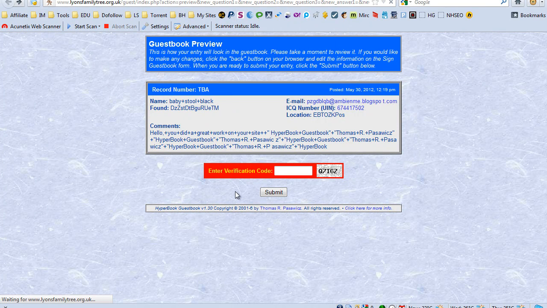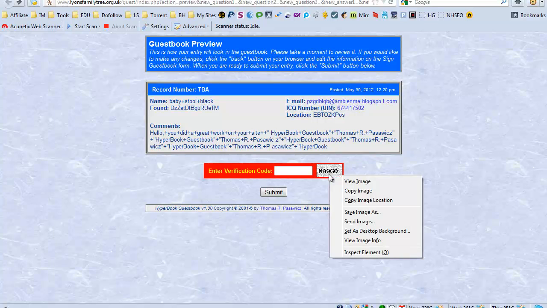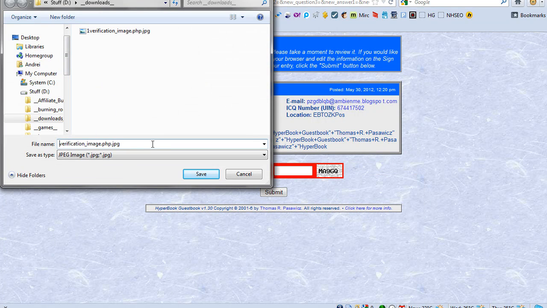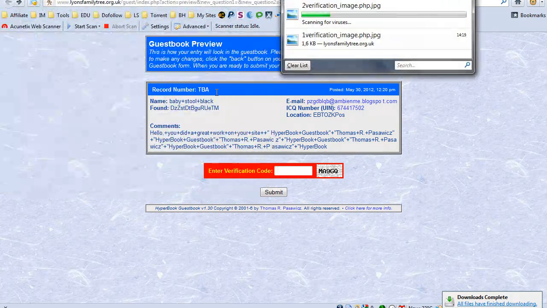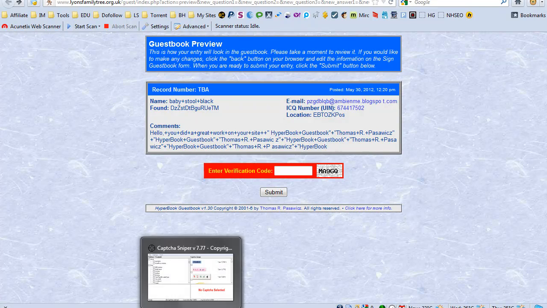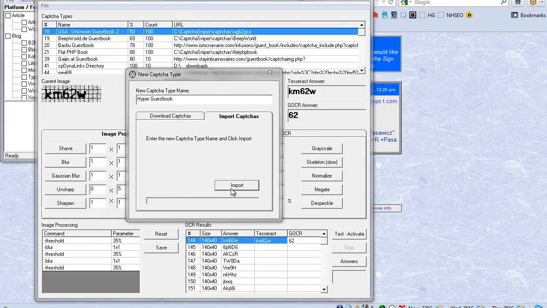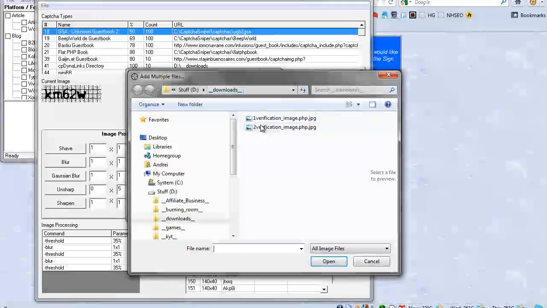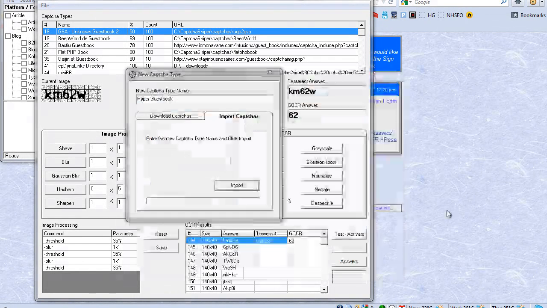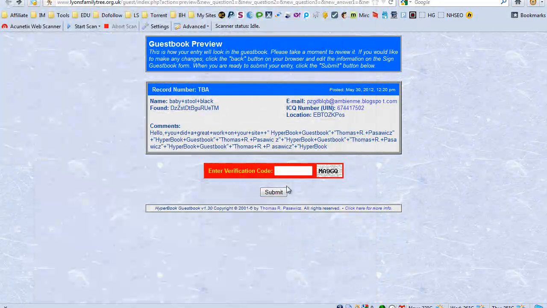Then I'm just going to refresh the page. I'm going to right click again on it and save it again. This time I'm going to add a 2 in front of it. And you can do this until you have 10 Captcha images. Then you would just have to navigate to the folder where you saved the captchas, select all of them and import. But this is for the Captcha types that don't automatically refresh once you hit the view image.